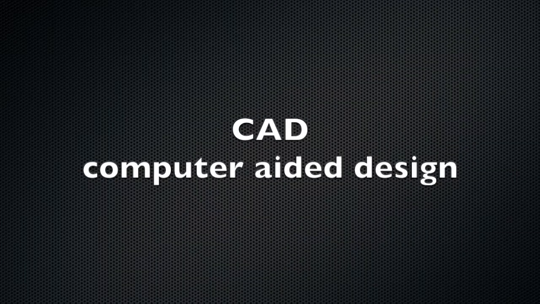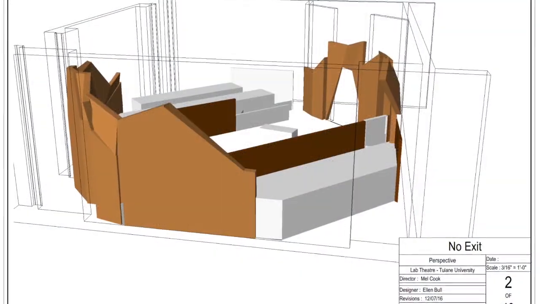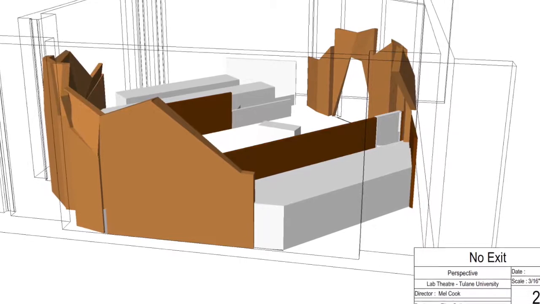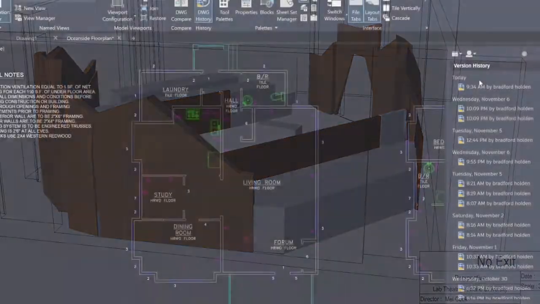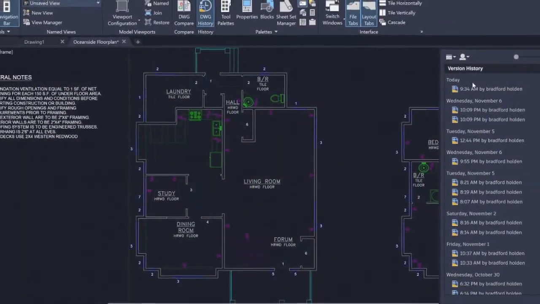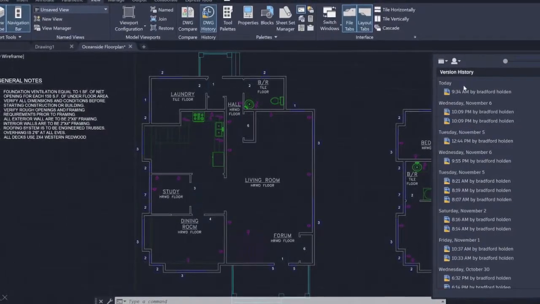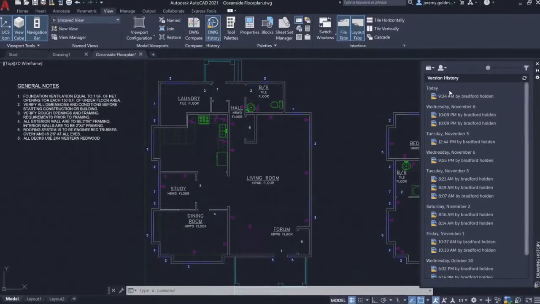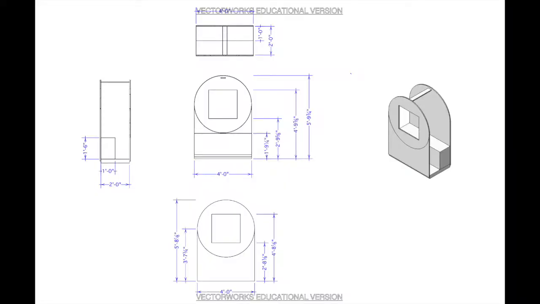CAD. Plans can be created by drafting with pencil or by using a computer. Regardless of the method of drafting, the details on plans remain the same. Computer-aided drafting, or CAD, are programs that can be used to produce plans, sections, elevations, and lighting plots. Depending on the skill and experience of the user and the complexity of what's being drawn, it may or may not take longer to draft on a computer than by hand.